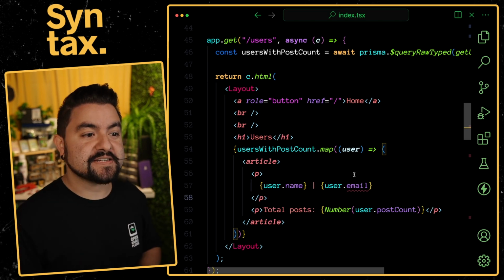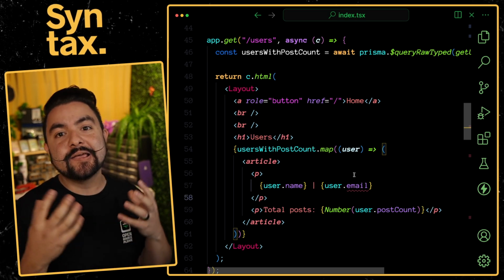And so this is one of the great things about using TypeSQL here: now our types are going to stay in sync with our queries.